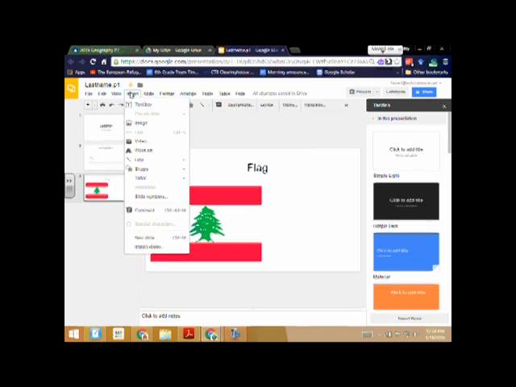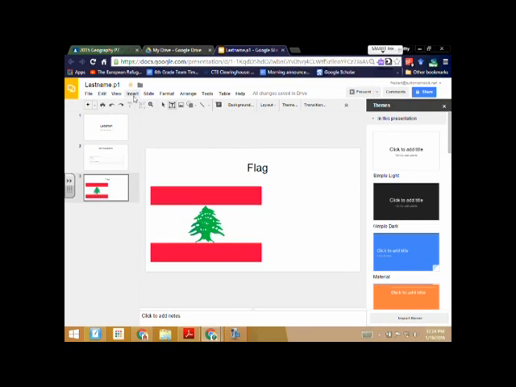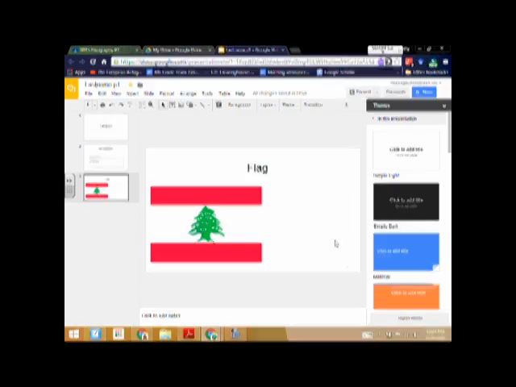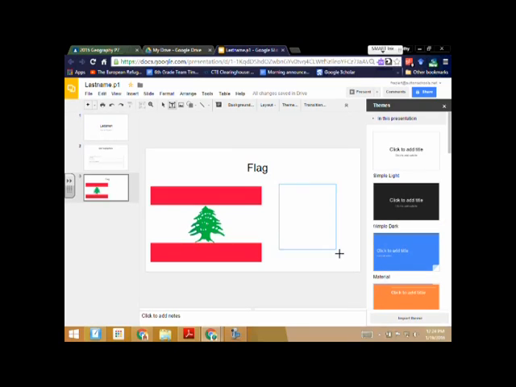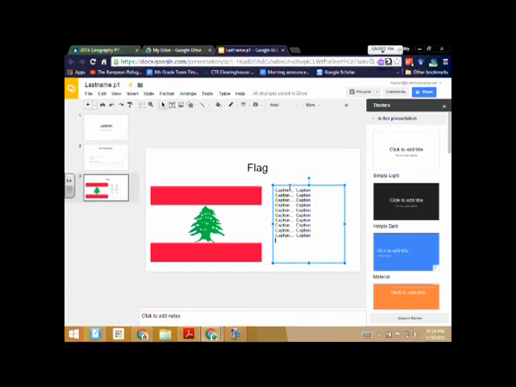So I'm going to go to Insert, Text Box. Again, that's Insert, Text box. Now when I do that, I have the option to drag it and create a text box over to the side. And this is where I'll put my caption about what my flag is detailing and how it looks and everything like that.